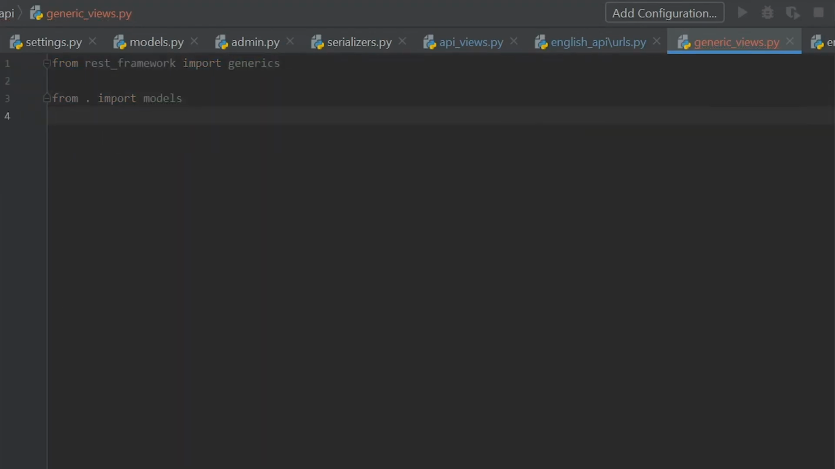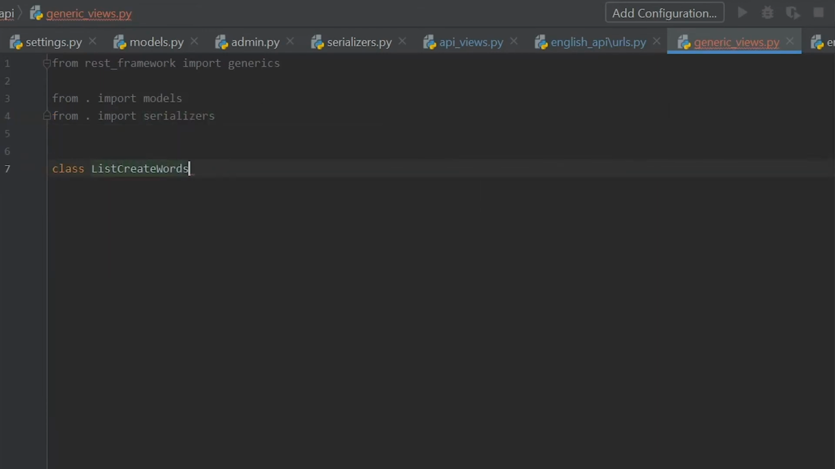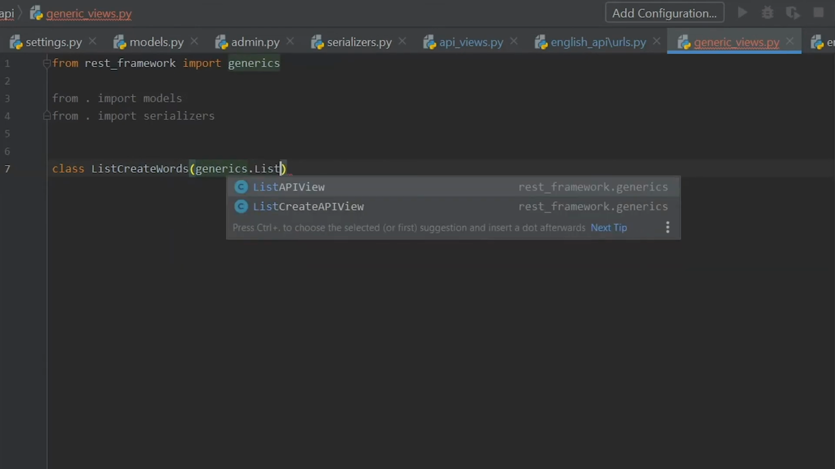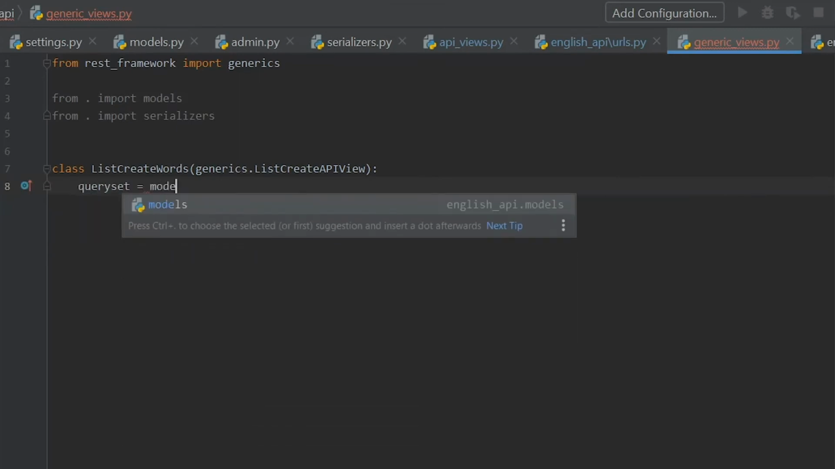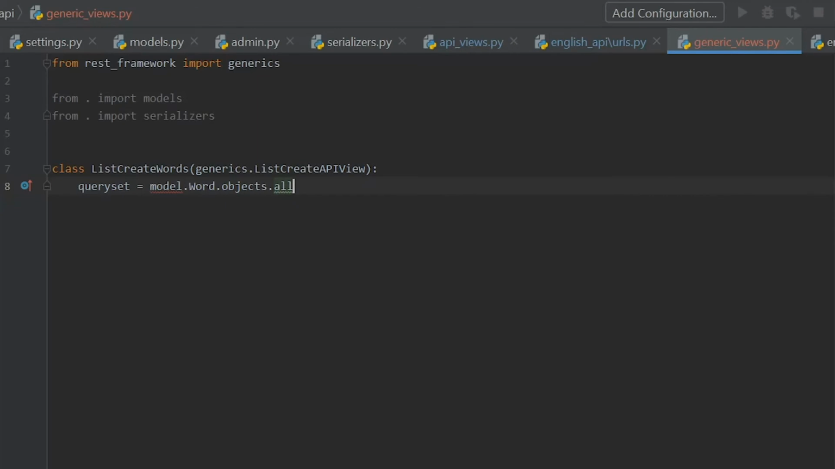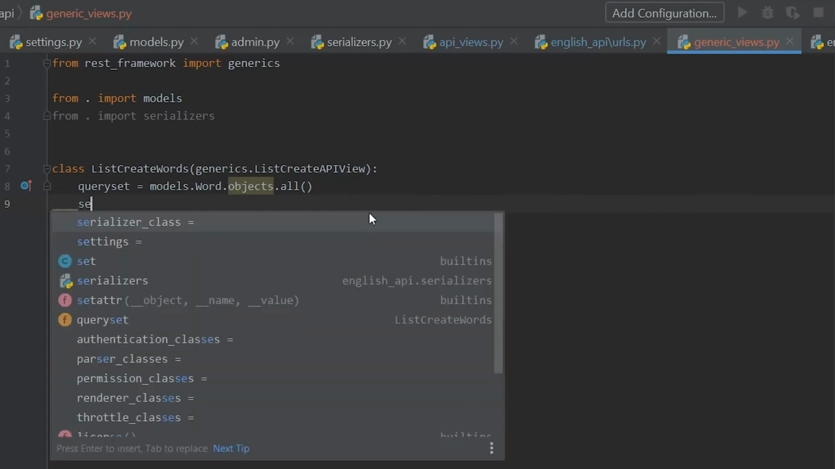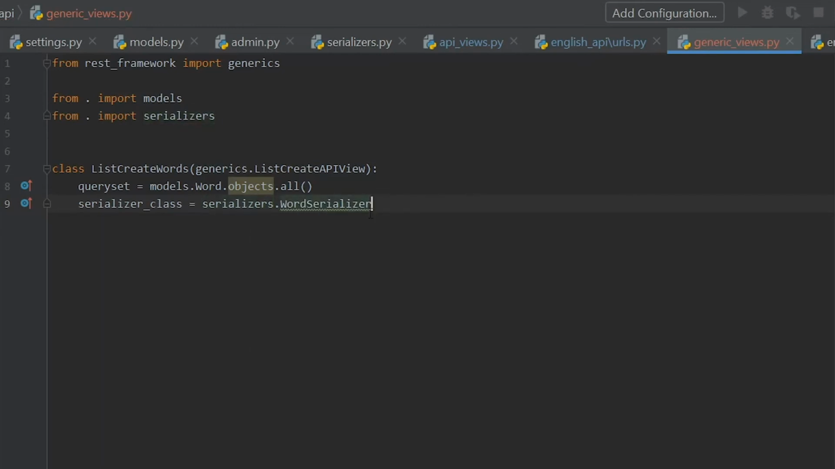Import generics from the REST framework. Import models. Import serializers. Create a class named ListCreateWords, which will inherit from generics.ListCreateAPIView. We need to add an attribute for queryset and set it to models.Word.objects.all. The queryset is just a collection of objects from the database. We also need to add an attribute for the serializer class and set it to serializers.WordSerializer. This is the serializer that we created earlier. We will serialize the objects from the database. This is all the code that we need to list the objects from the database.